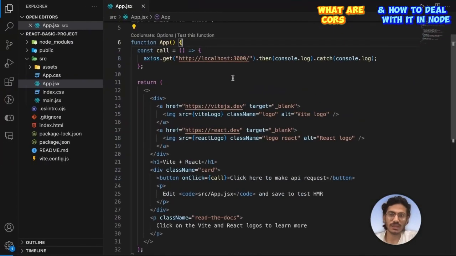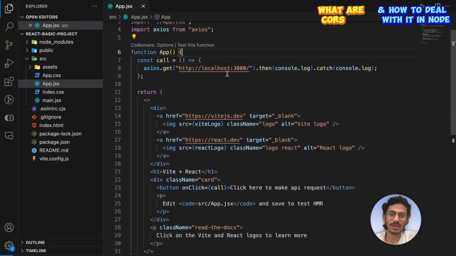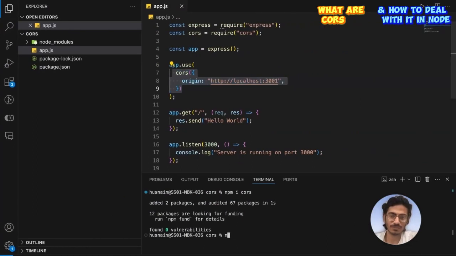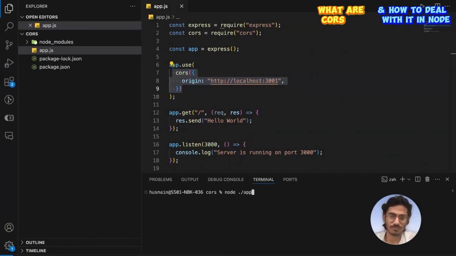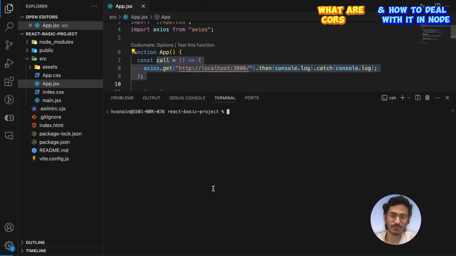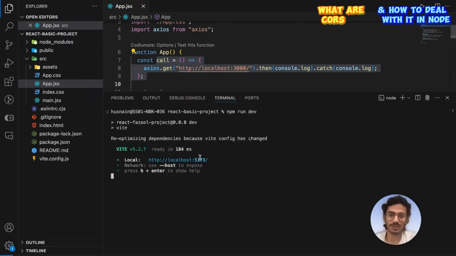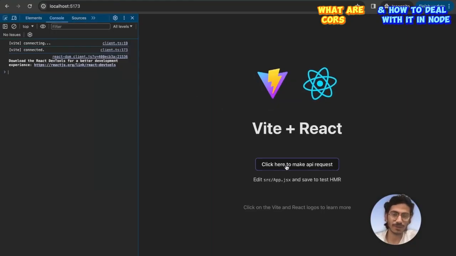And on the other hand, I have this very basic React app that sends a request to our server at localhost 3000, and this function is called whenever this button is clicked. So let's start both of the servers. So our backend server is running. Now head to the frontend and just do npm run dev. We have both servers running. We are at the front end, and if we click here, it makes the request to our backend.